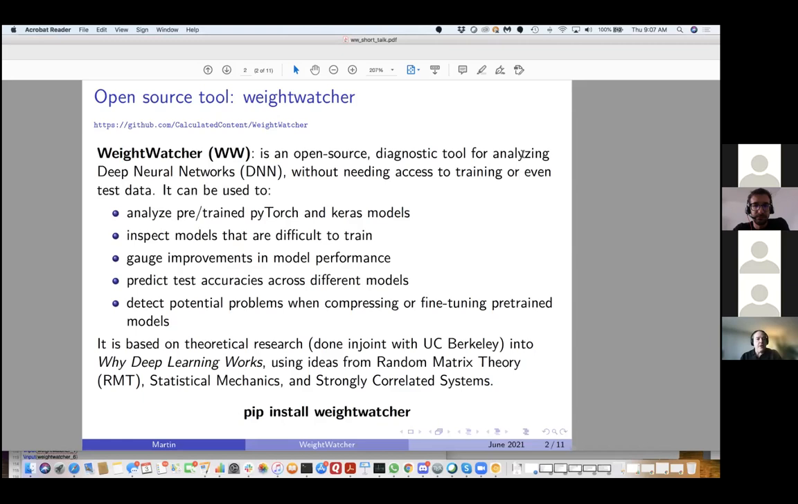One of the things we've been able to show recently, and this is featured in a paper we have in Nature that's coming out this year, is that we can predict the test accuracies across different models without access to the test data. Given a series of models like VGG11, VGG13, VGG16, the tool will allow you to predict the performance of the model without actually looking at the test data. And we're also using it to detect potential problems.